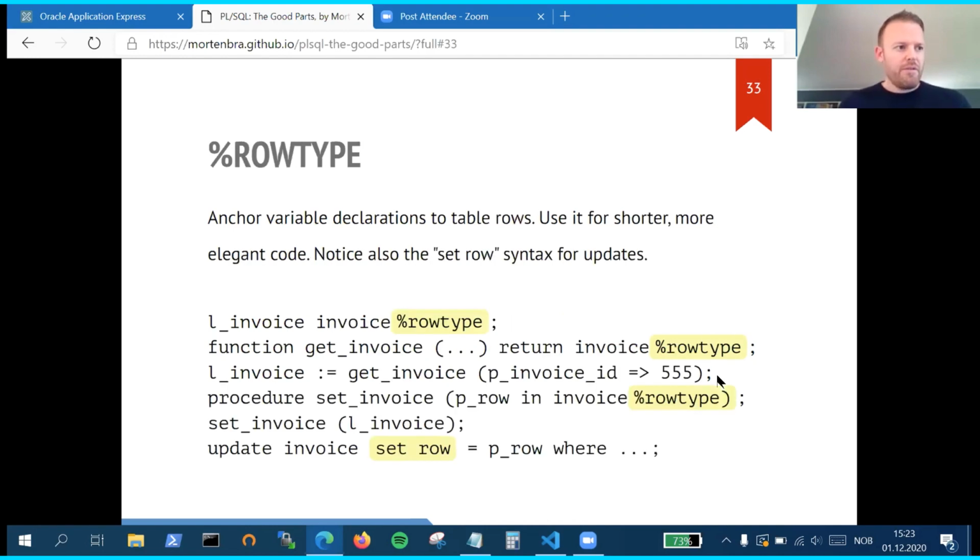And then this is even better, the row type anchoring that allows you to anchor a variable definition to a whole table row. And you can then pass that variable as a parameter to other functions, and you can select into and update whole rows at a time. So your code is never out of sync with the table definition, which is amazing and very useful.